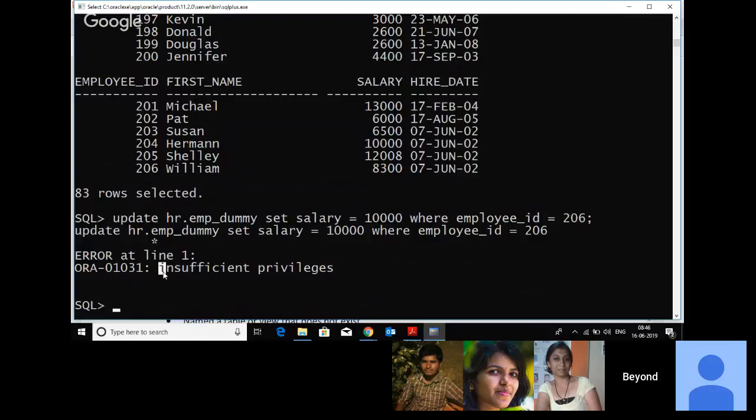Why does it say insufficient privilege? We have given update privilege to that user, but we did not give that privilege on the salary column. We have given that update privilege on the first name column, right? So if you look at this, I'll try to modify the first name now.